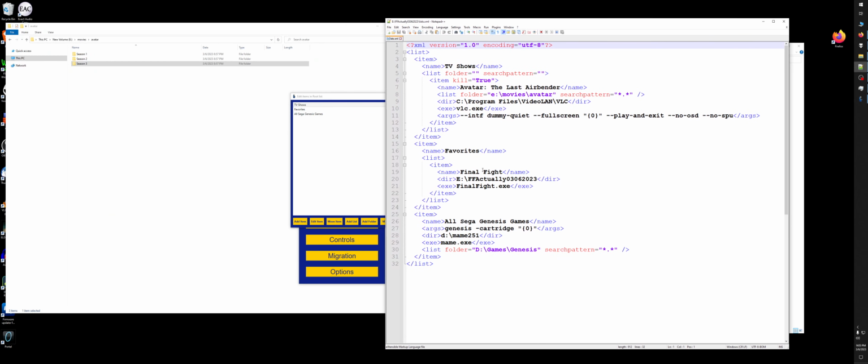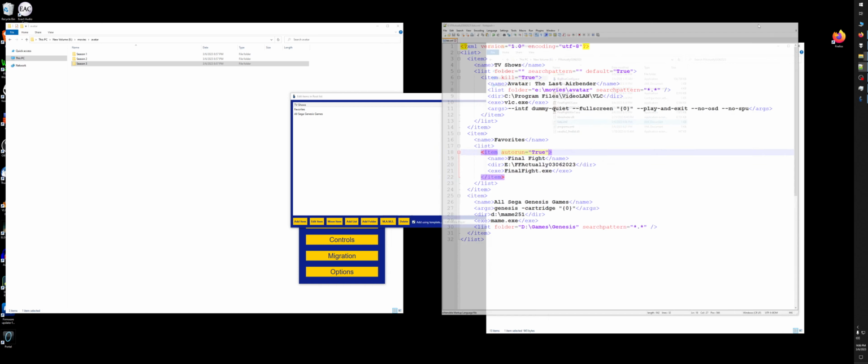But basically, behind the scenes, what this thing's going to do is this avatar folder should be set as default. And then the Final Fight game will be set as auto run. Okay. So like I said, I'm going to fix that before I upload this video, but you can see the functionality here.